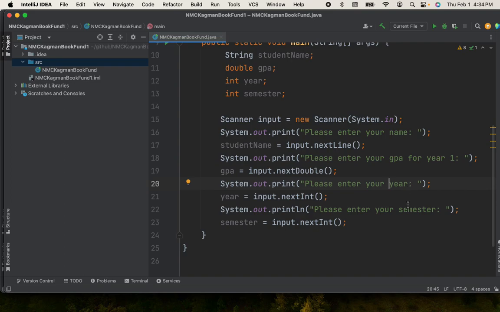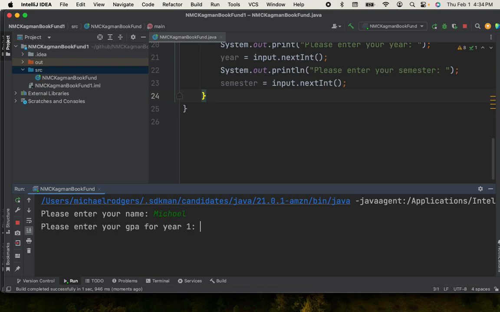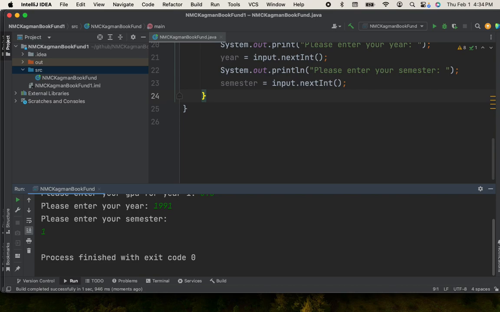You have to identify it so that for the reader, when they're running the program, it's actually going to require the input. So here we have: enter your first name, Michael. Please enter your GPA for year 1, 3.6. Enter your year, 1991. Enter your semester, 1. So I've entered the data, and now it's captured here.